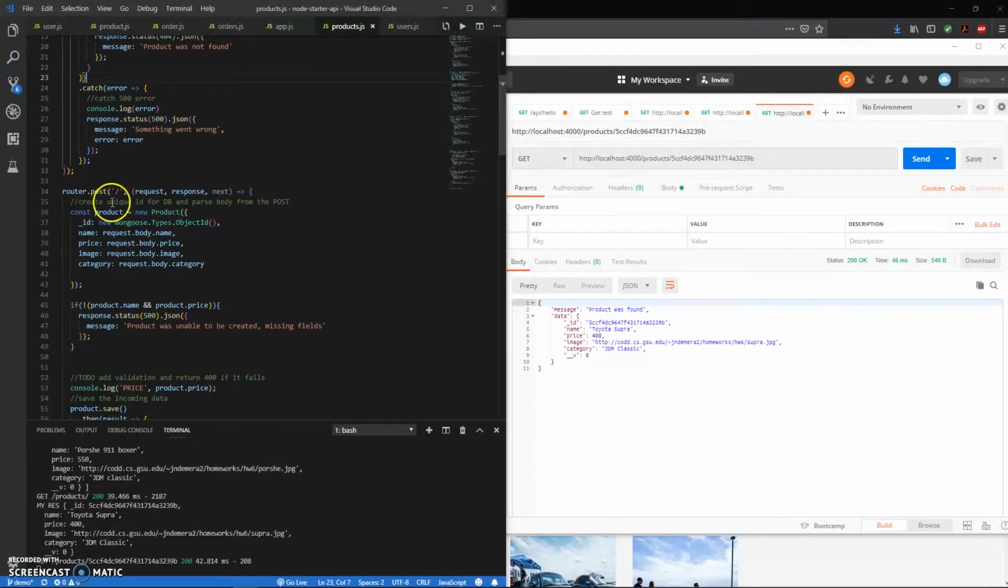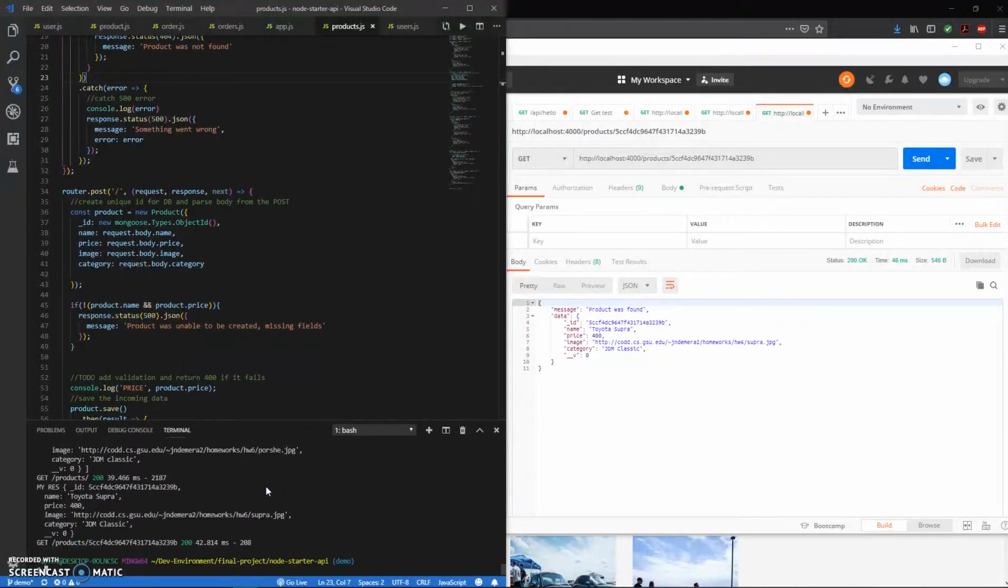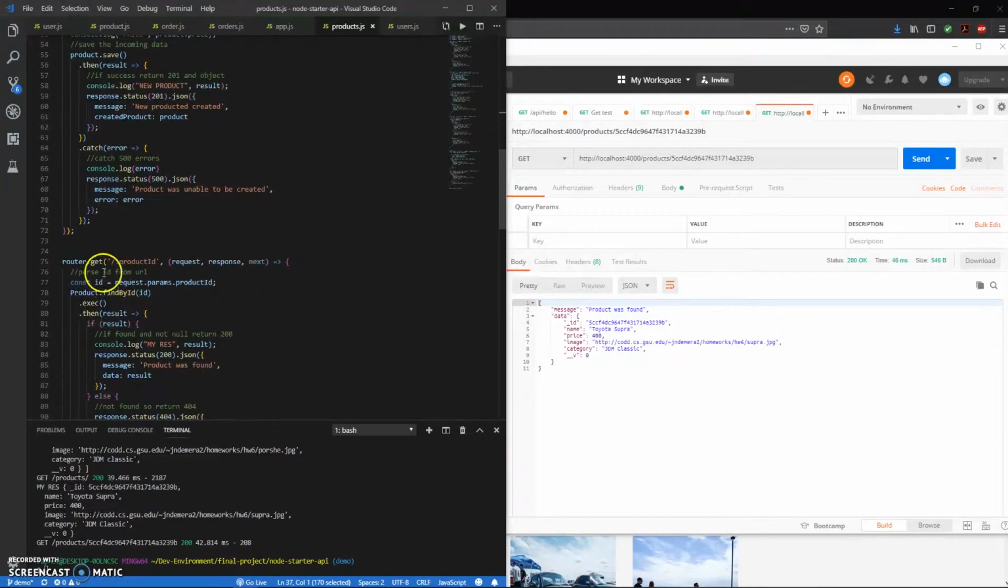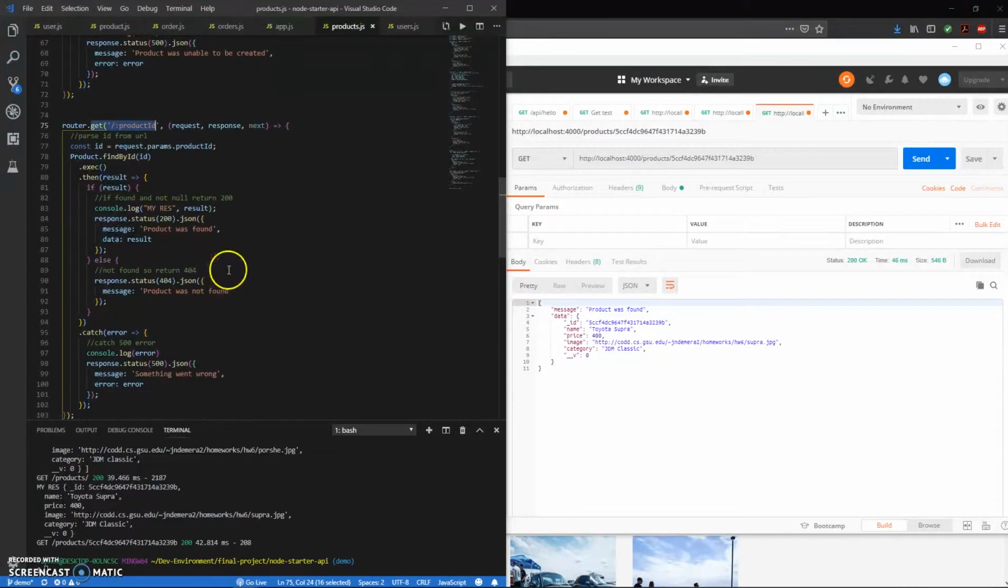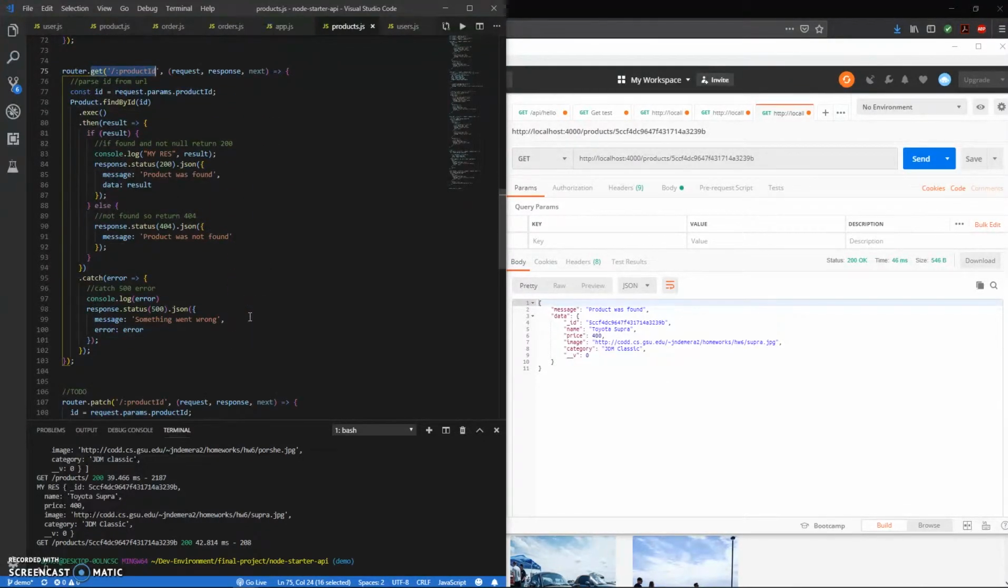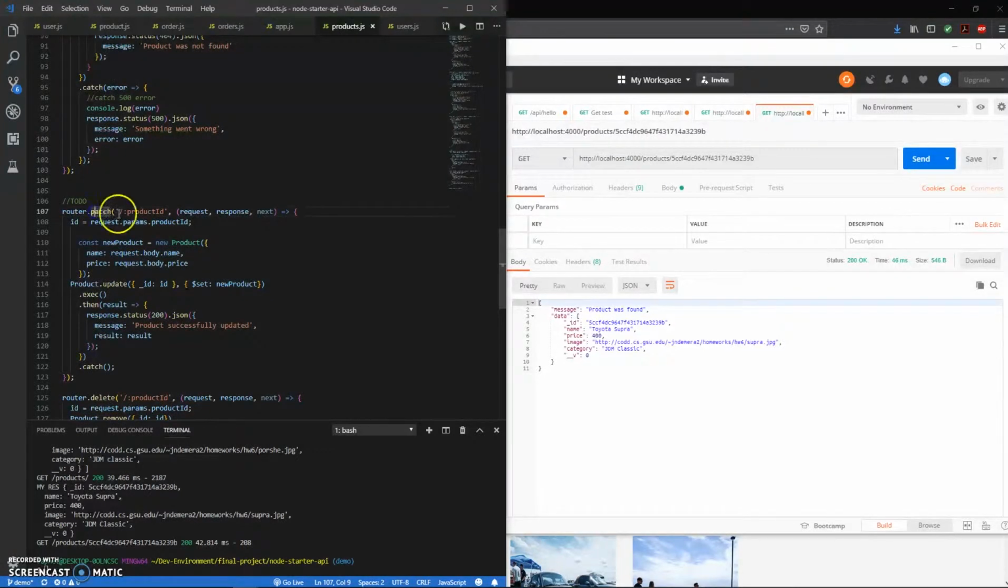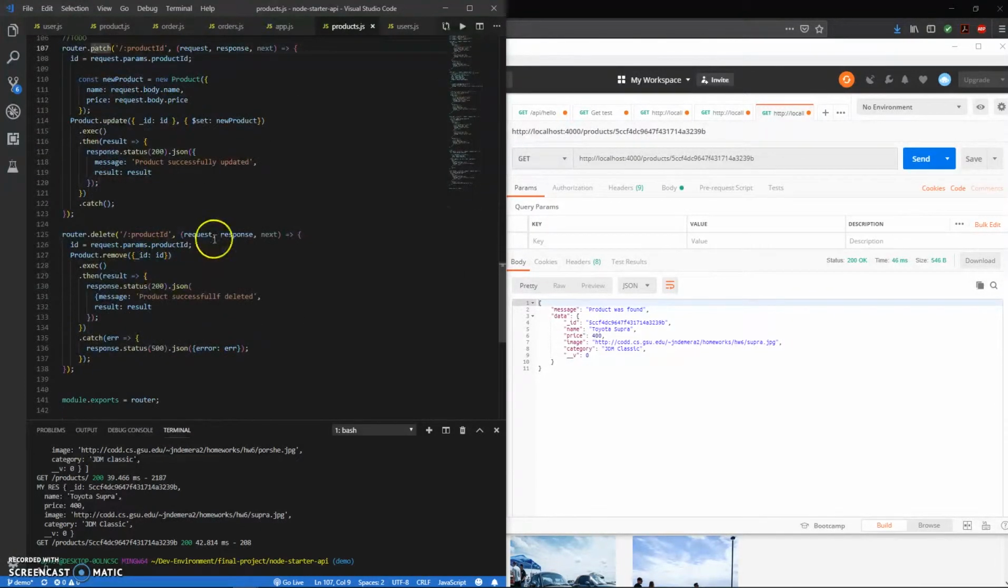Same thing for POST over here. This would essentially allow the admin, the owner of the store, to update the store. You can also get by ID, and it would return your JSON object, the object that has a specific ID. Then PATCH allows you to update, and DELETE removes an object from the database.